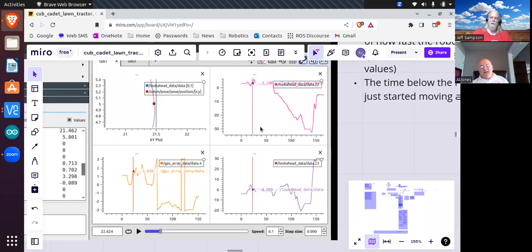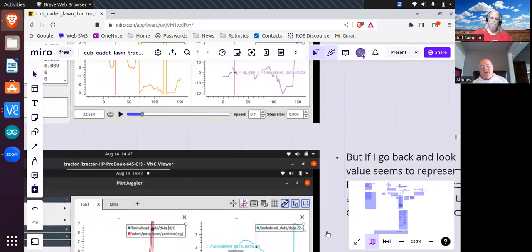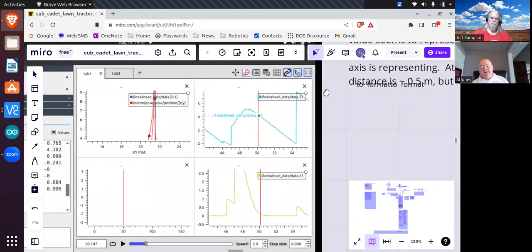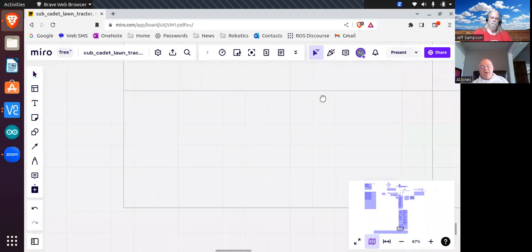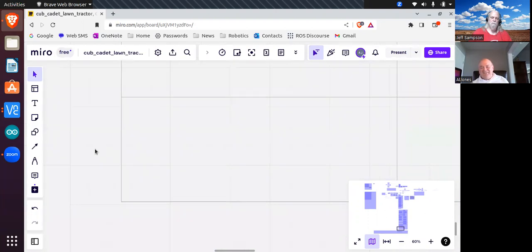Yeah, this is the actual data, the field test, and then this is the data from the simulation. Why is it changing size? Stop. Where did you go?